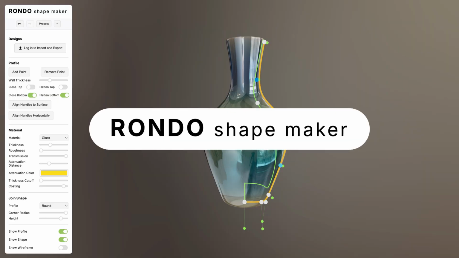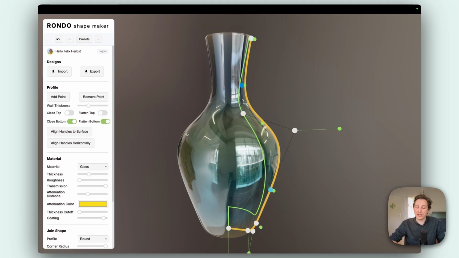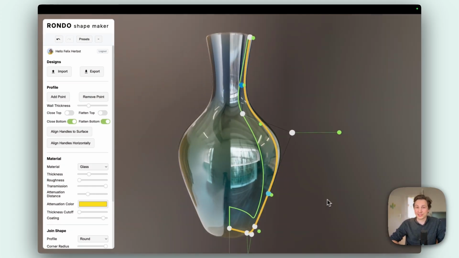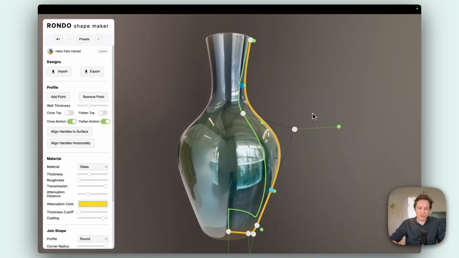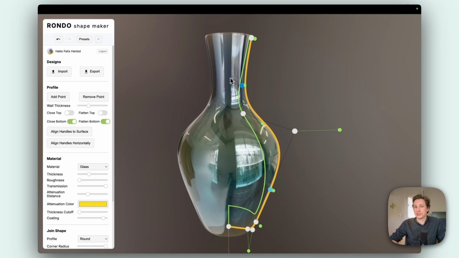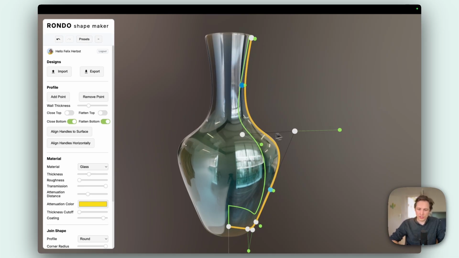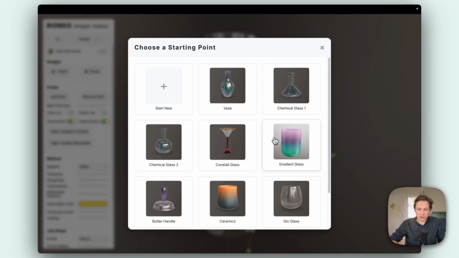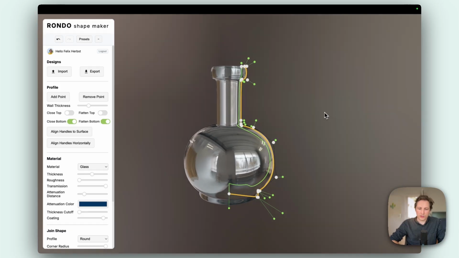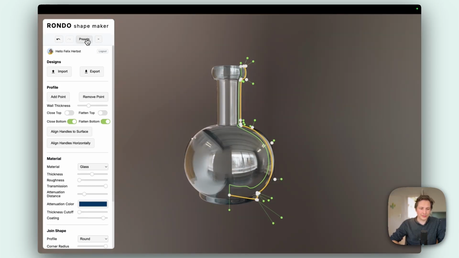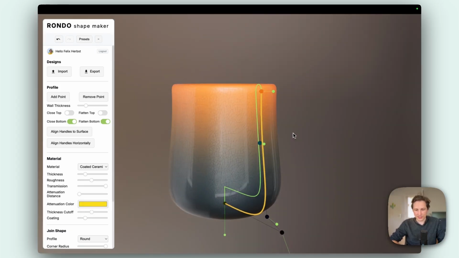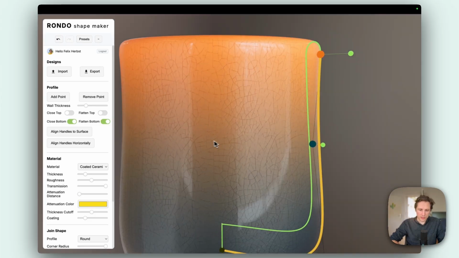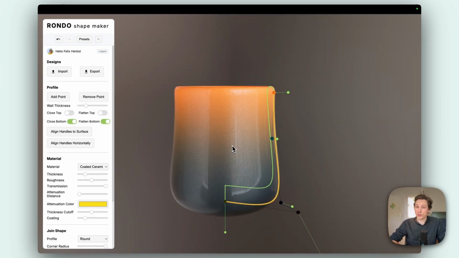Hey everyone! Today I'm happy to present RONDO, a new tool from Needle for making elaborate glassware and ceramics designs. This is a web-based tool which uses NURBS, which is a curve representation, to allow you to intuitively and smoothly design surfaces. There's a variety of presets to choose from for various different styles of glassware, and also some ceramics designs like this one here, with little cracks on the surface and a nice coating on top.